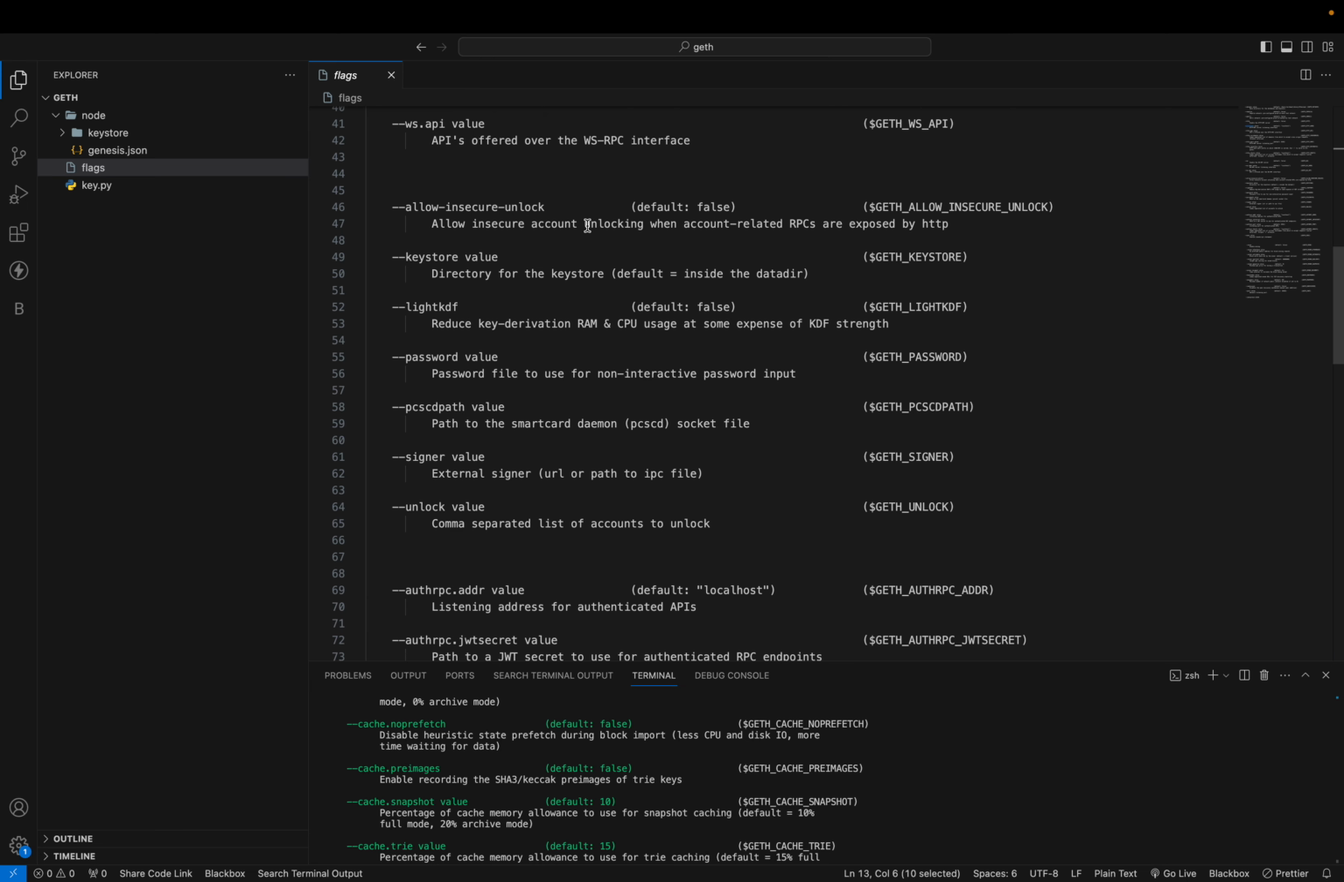In the next section, you can see the allow-insecure-unlock flag, which is used to unlock the Ethereum account while running an Ethereum node. This keystore flag is used to define the keystore. Here you can see our keystore folder. By default it is inside the data directory, but we can set it to whatever we want.